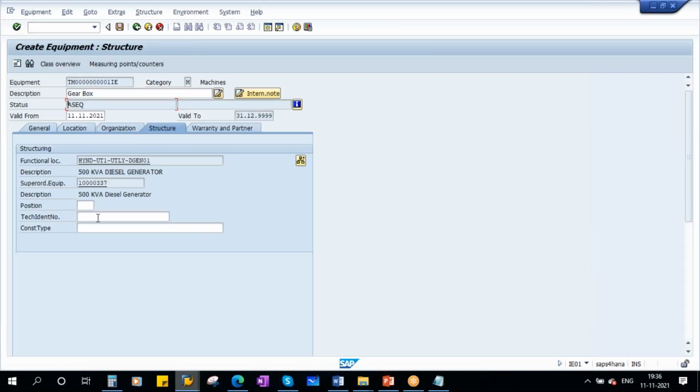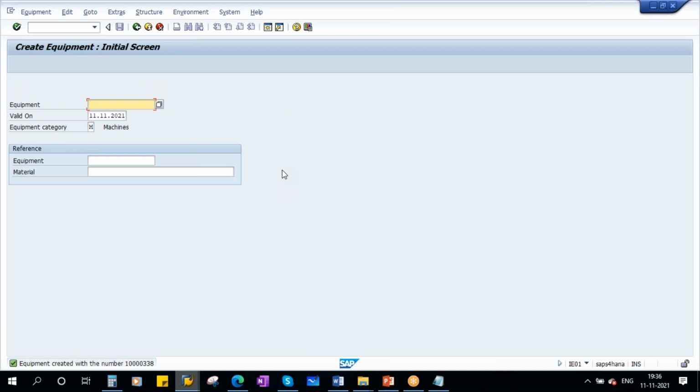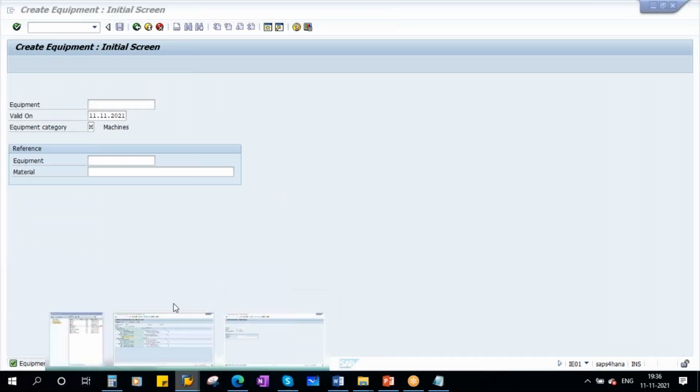Go back. Okay. So now you can enter the technical identification number. Let me put it as gearbox. Okay, done. Warranty and partner. You can enter all these things. And you can enter the partner details also. As usual, you can enter all that information. Now finally save it. So like this, you can create a sub equipment. So this again, you can see it in the structure. Go to the structure.